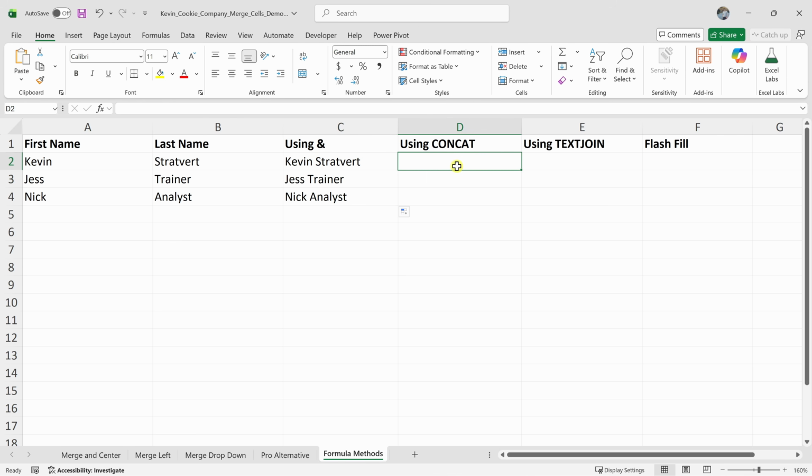Now, you could also use the concatenate function. Here, I'll enter it in. You simply specify which cells you would like to concatenate, and I'd also like to have a space between them. Here, I'll press enter. This is an older Excel function, and I'll copy it all the way down. It works in a similar way.